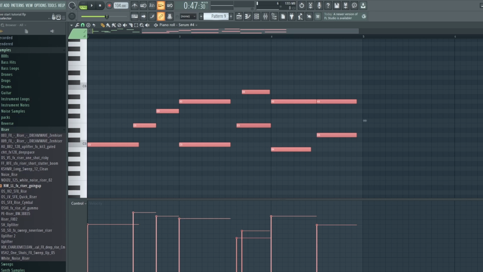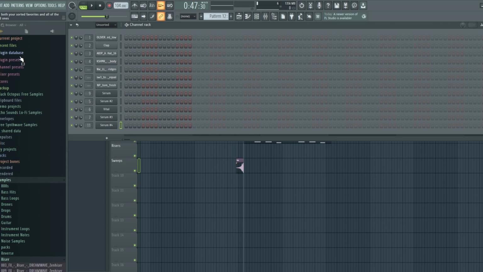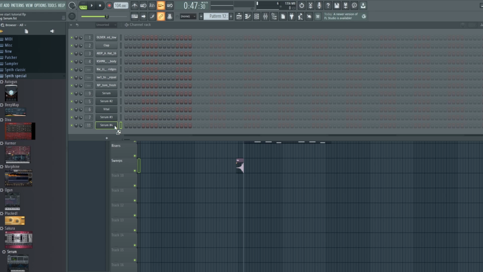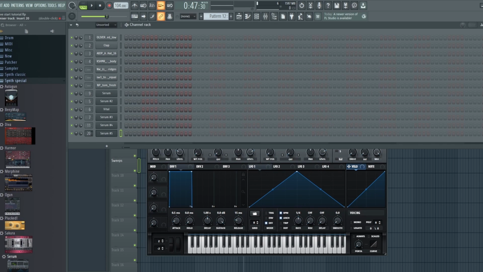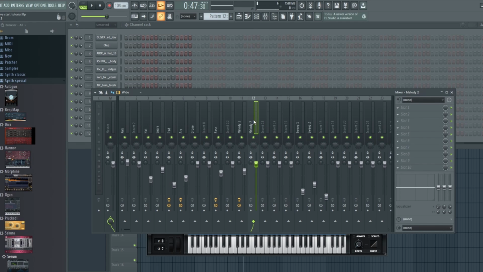Well, first we're going to copy it. Then we're going to get another pattern, pattern 12. We're going to open up a new instance of Serum again. Then bounce it to a new mixer track. I'm going to call it Melody 2. I'm going to pop it right beside the first one.